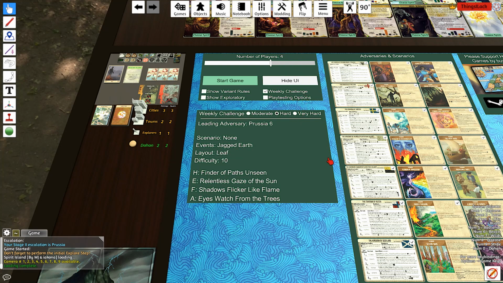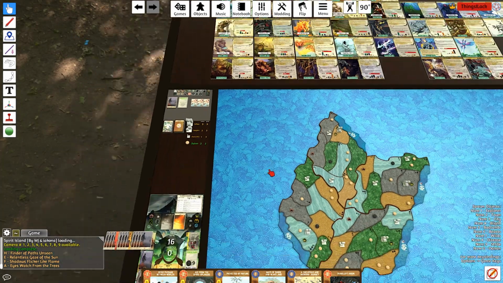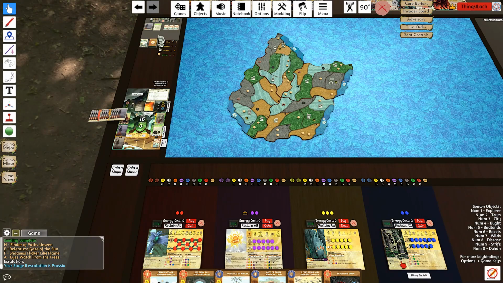So let's say that we wanted to do this setup with Finder on H, Relentless on E, Shadows on F, and Eyes on A. We would simply click on Start Game, and it'll do all of it for us exactly the way that it is set for the week. And we can see we've got the 4 players and the 4 boards.